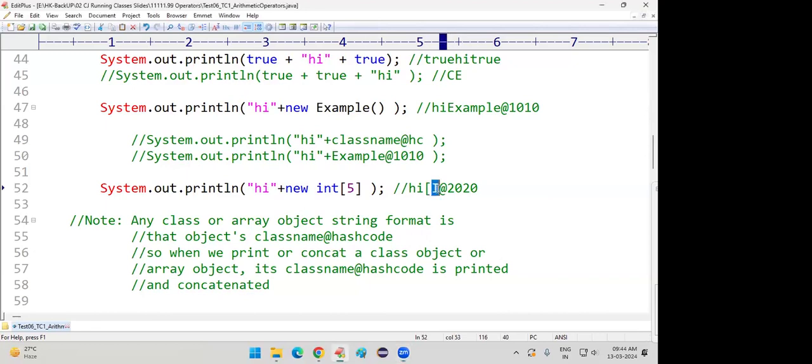Oh, this I. Based on the data type. If you use int, I will come. If you use byte, B will come. If you use double, D will come.